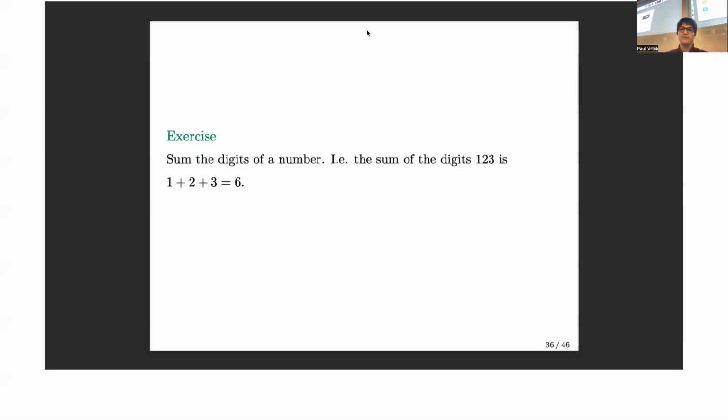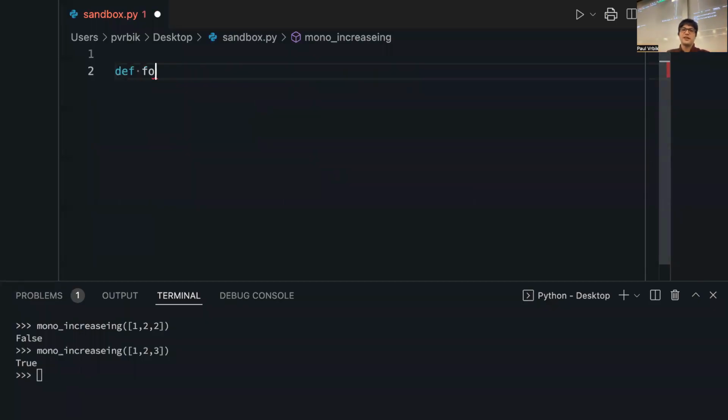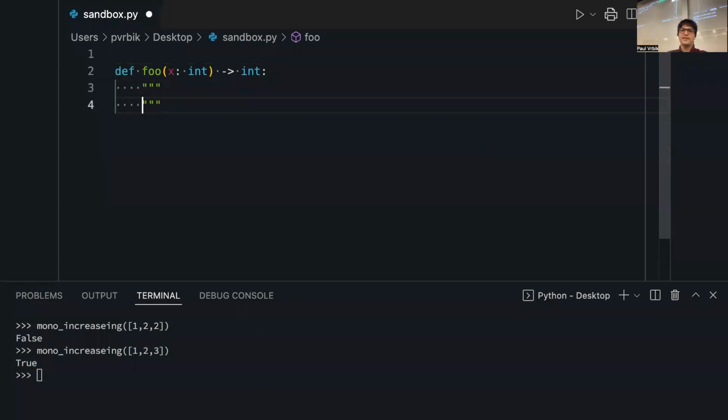Okay, so I'll just call it foo. You're going to be given an integer, and you're going to return an integer. And this is going to sum the digits of x. Okay, so what's the base case here? How can I check that? That could be true, but that would require me to import the math library, because in order to deduce if a number has one digit, we need a log. So I want to try something else.